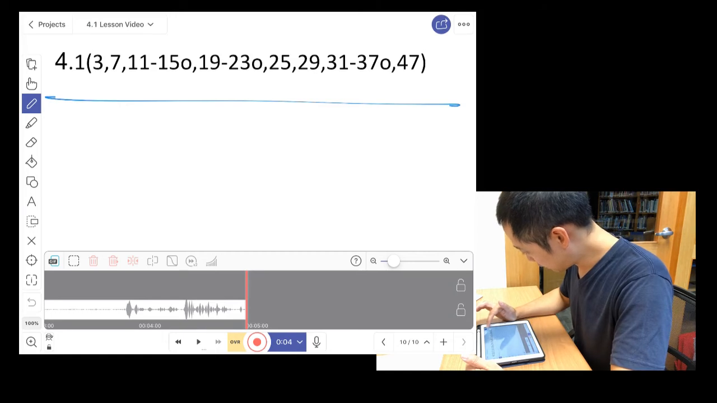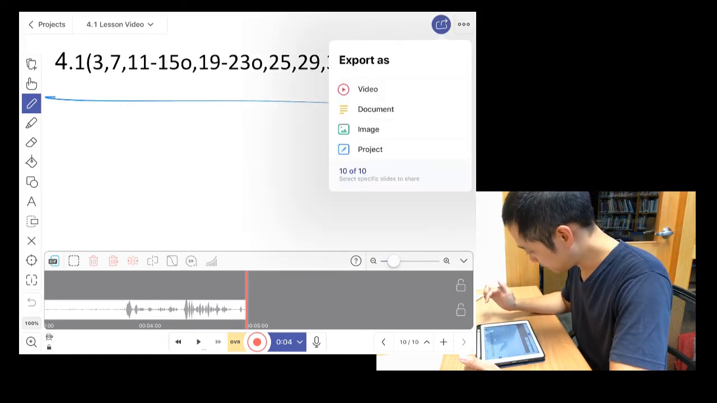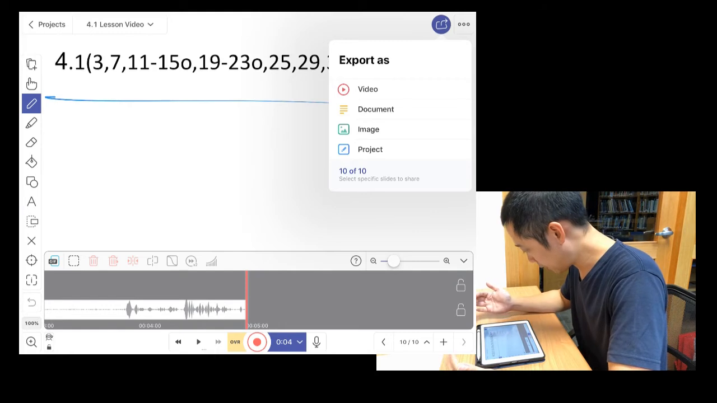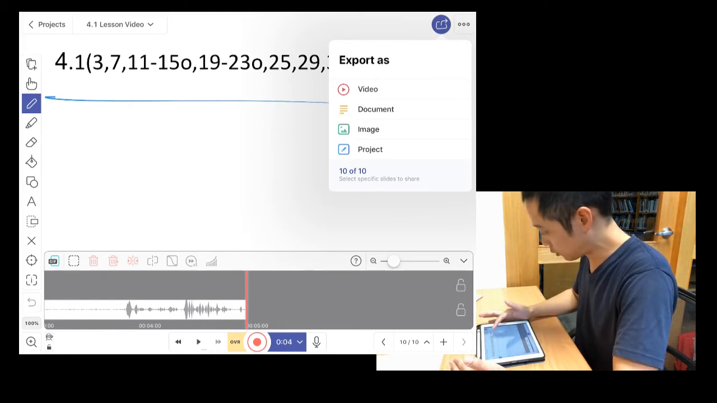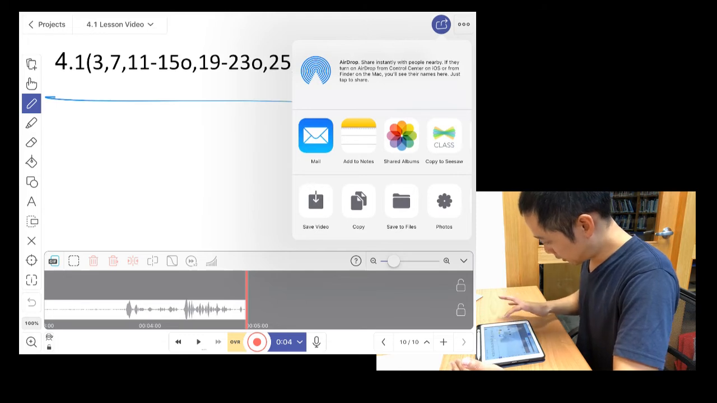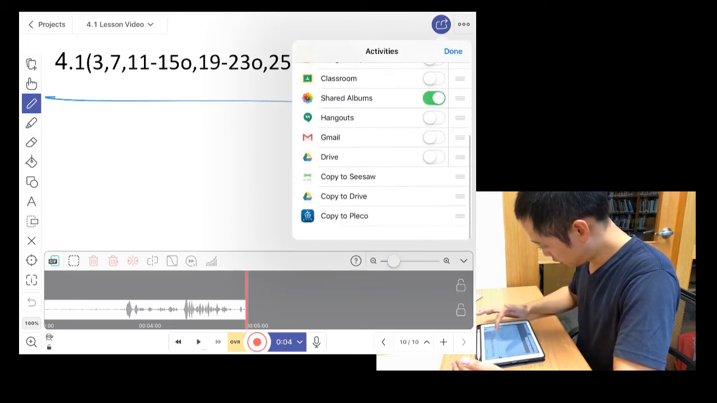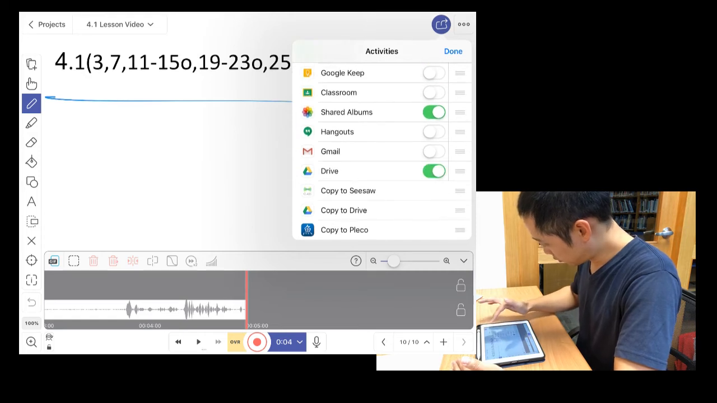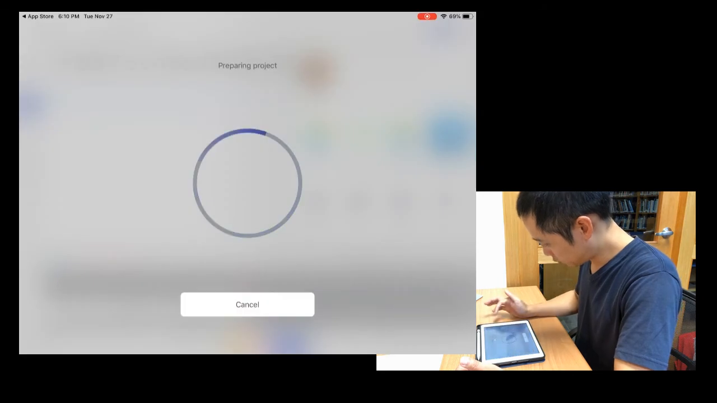And I'm going to use the blue button on the top right to do a share export. This program allows me to save it as a video, even save it directly into a Google Drive. So I'm going to click on export as a video, and let's go to more, see if I can go straight to my Google Drive. So I'm going to turn on Google Drive in my sharing. I'm going to go straight to copy to drive.